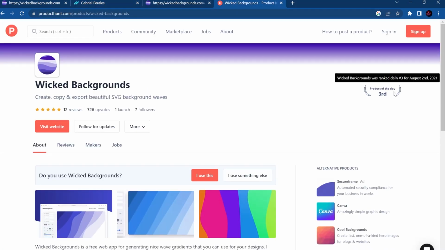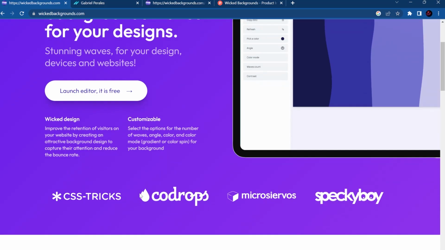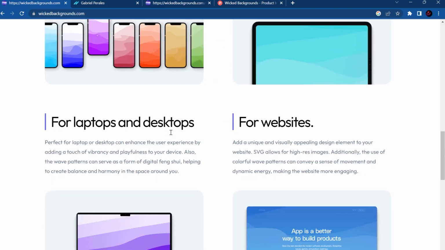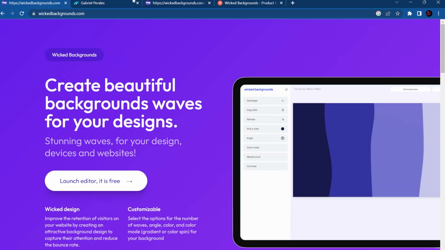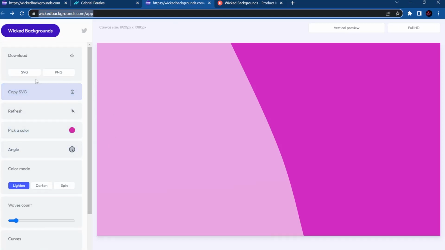Wickedbackgrounds was third product of the day in 2021, and I've been telling a little bit more about the design projects or tools that you can use for your projects, for your backgrounds and illustrations, and this is another one. Also, it's free. You can use it, and there's no price, so everything is for free. Actually, they changed this website the last time I was here, and it's pretty straightforward how to use it.